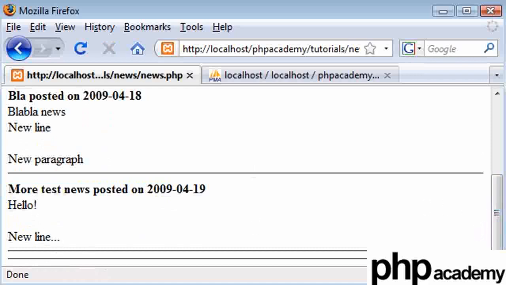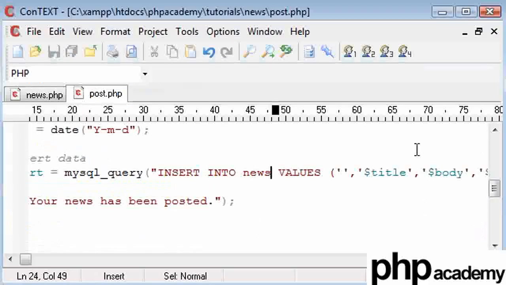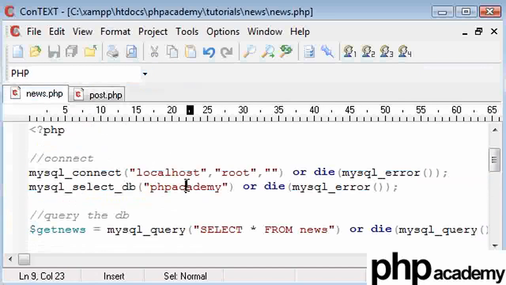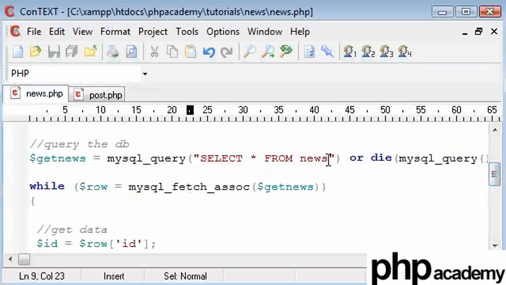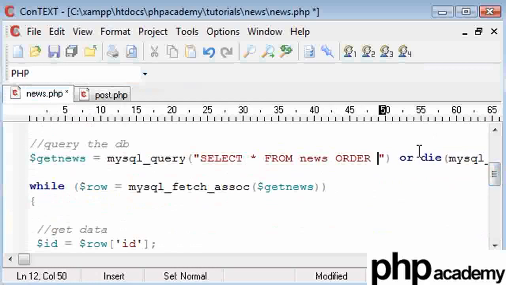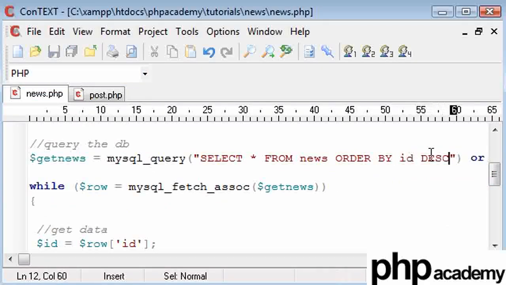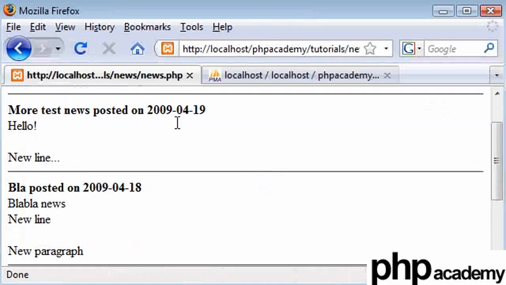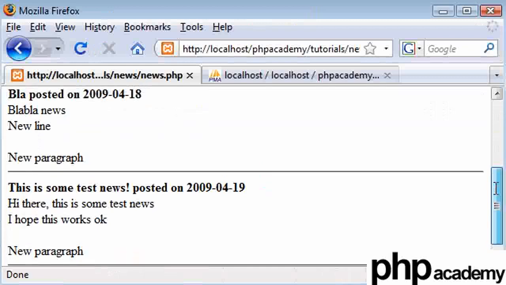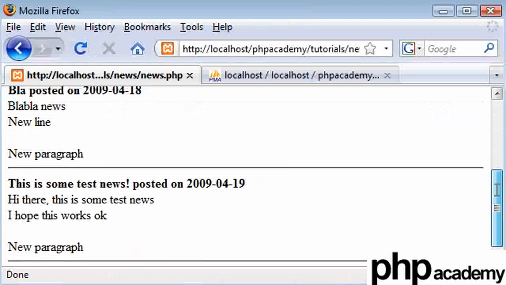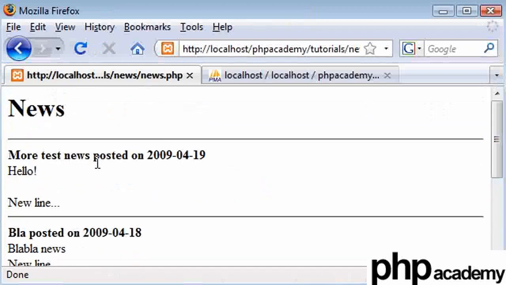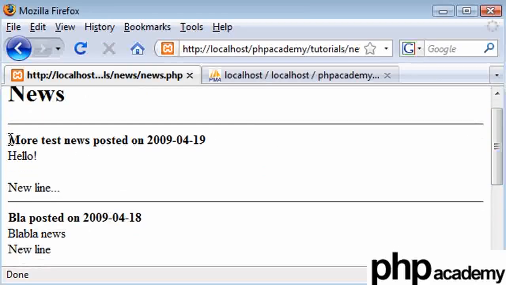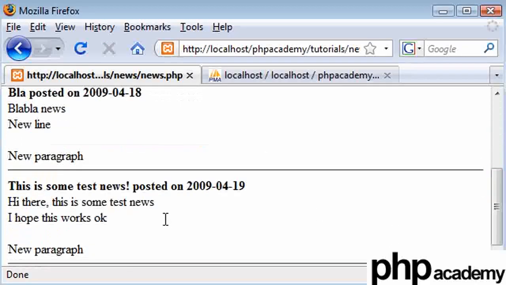One more thing that you can add to this inside our news.php is we can say select star from news, order by ID descending. And what this will basically do is if we go back here and refresh, you can see that I've got it in time order. I mean, you can order it by the date, but by ID is presumably the order that it's been posted. We've got the most recent at the top and the least recent at the bottom. Okay, so that's pretty much it.